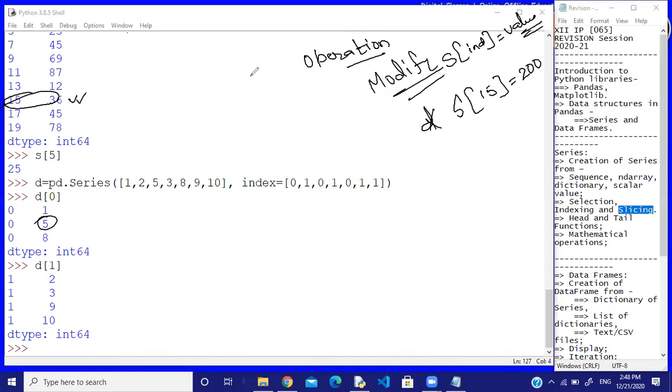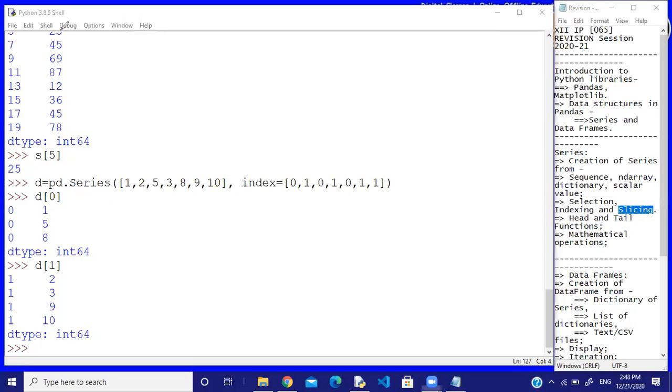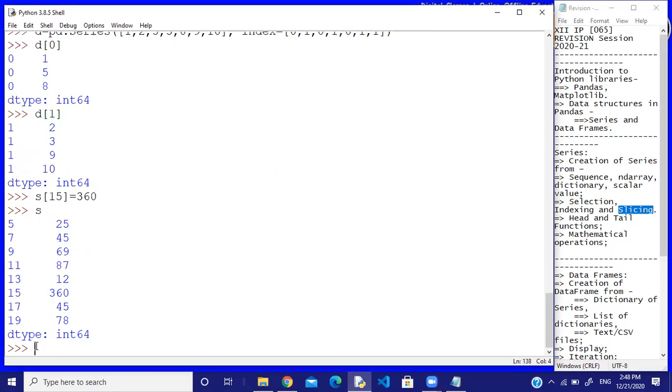Now I'm showing you. First, let me clear all the drawing because it's too much. Okay, now I'm going to write s of 15 is equal to, right now it's 36, and I'm giving 360. Now you can check s. What happened? It has become 360.